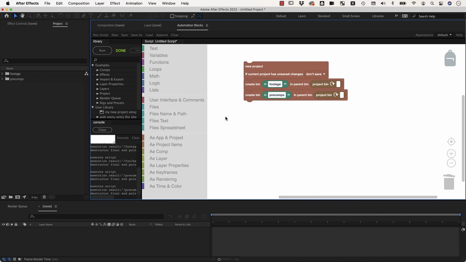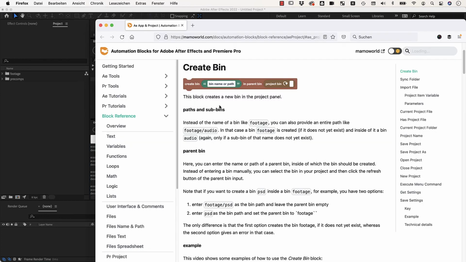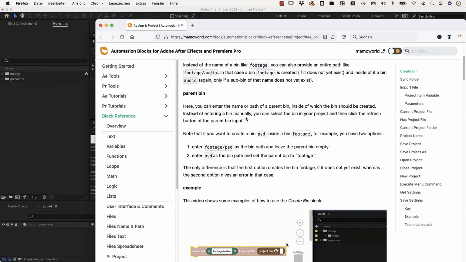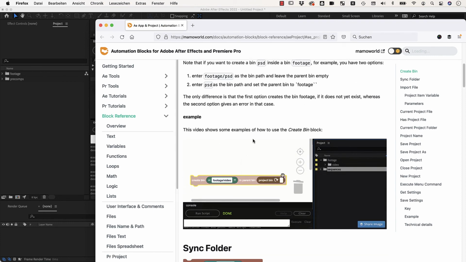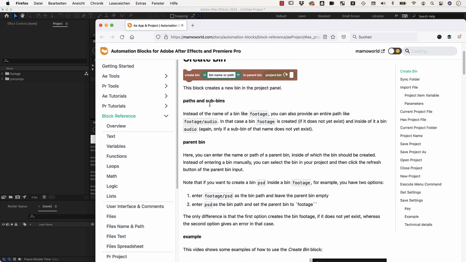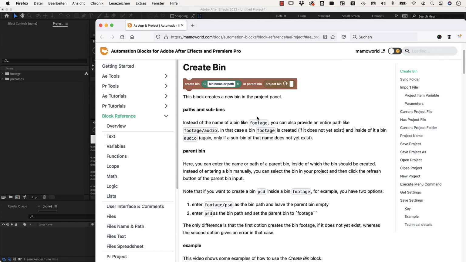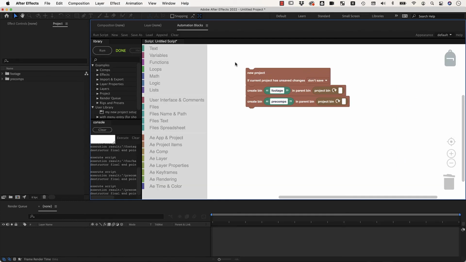One last thing I want to show you in this tutorial is how to access the documentation of the blocks. So if you later, for example, wonder how this create bin block works exactly, you can simply right-click on it and choose help. And this will bring you to the exact part of the online documentation where this particular block is described, and you get a full description of how to use it with examples and all things you need to understand how this block is exactly working. Yeah, and this is already the end of the first tutorial.